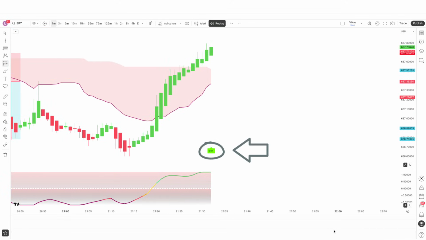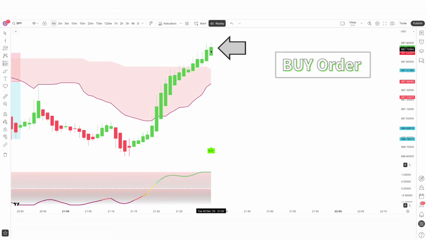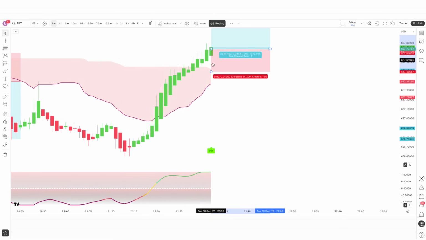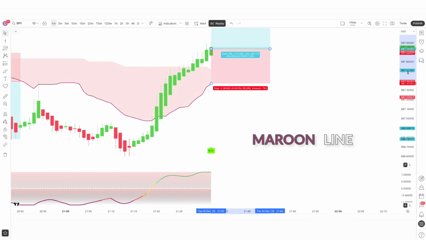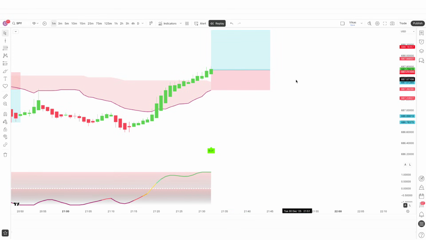Here, the Tenkan Cloud label up of this indicator is a buy signal. Here, the green line of the Regime Classifier Oscillator is above the zero line. Here, the market has made a bullish candle to give confirmation. So all our conditions are being fulfilled, so we are placing an order to buy. Our stop loss is to be placed at the maroon line, and the risk to reward ratio will be 1:2.